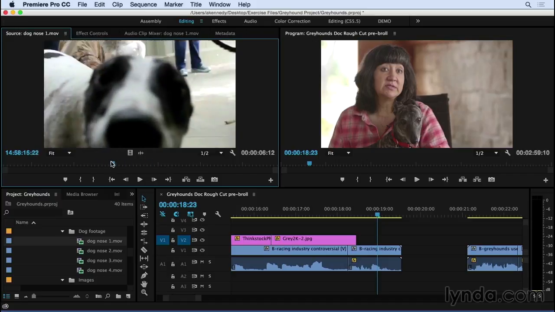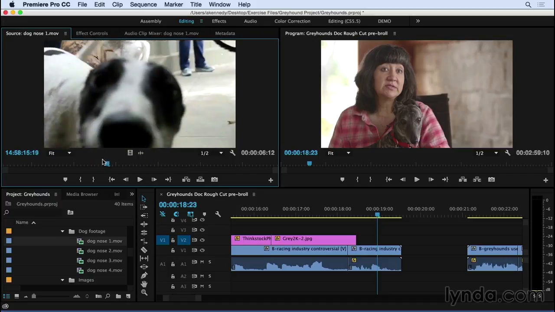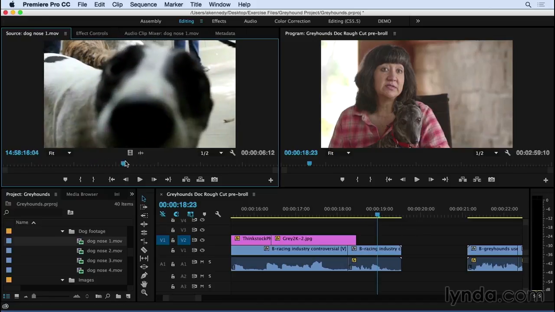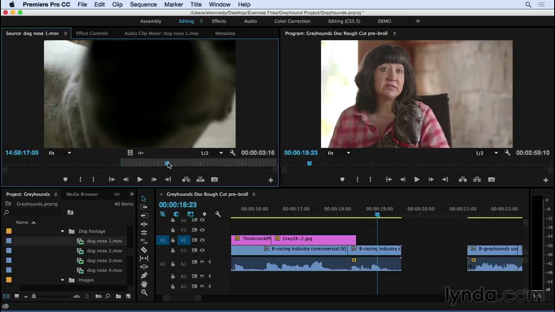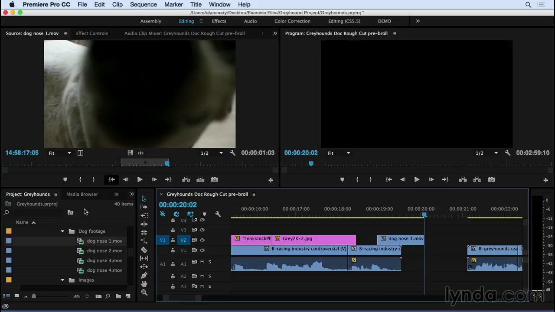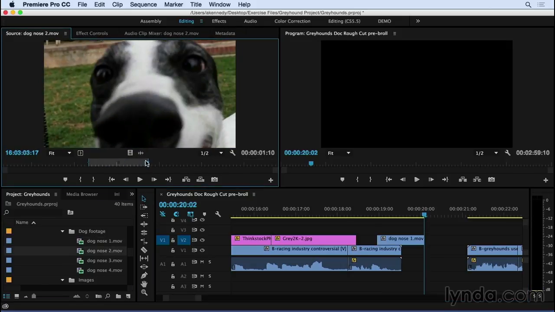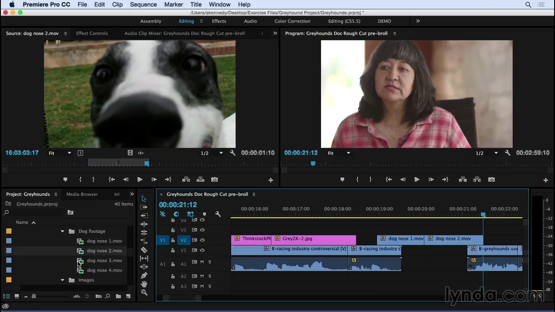For these, I probably will want to mark an in and an out in the source because we want a very specific moment. We don't want to determine the duration in the timeline and just have this cut off. So I'll go ahead and mark an in and an out here, and I'll overwrite that in. So I'll press period, and let's go on to the next one, and in and out, and period, and one more.